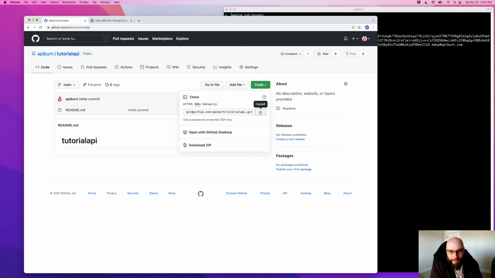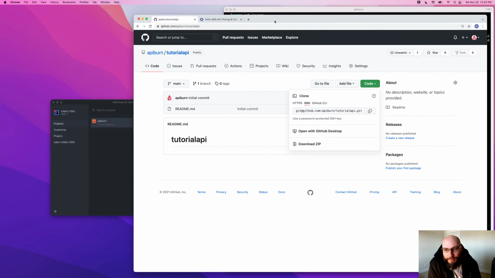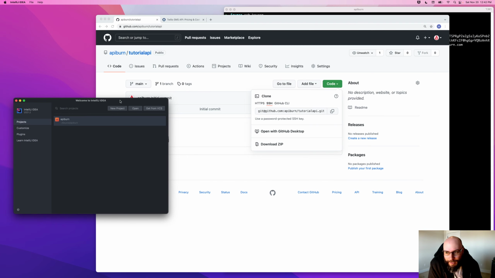Hit the little copy button, and from here I can do git clone and then paste in this URL, and it will create a tutorial-api directory. Another option is I have IntelliJ here. You can use IntelliJ as an IDE, or you can use Eclipse as an IDE for Java development. I'm going to go ahead and use IntelliJ. You can create a new project, or you can actually get from VCS. VCS means version control system, like Git in our example.